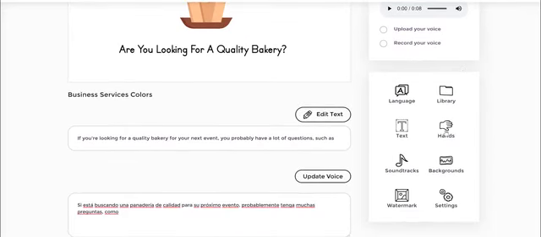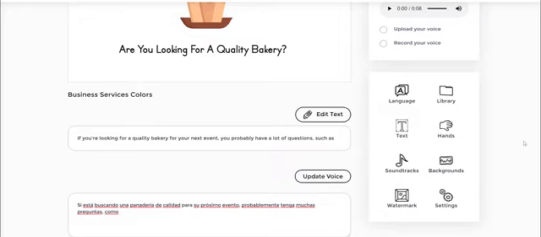And here, if I want to go a step further, I can even customize the hands one more time and change the hands right here. So many options available.